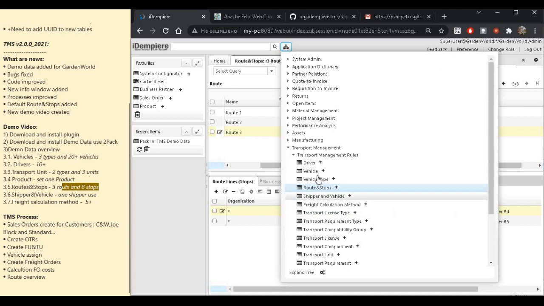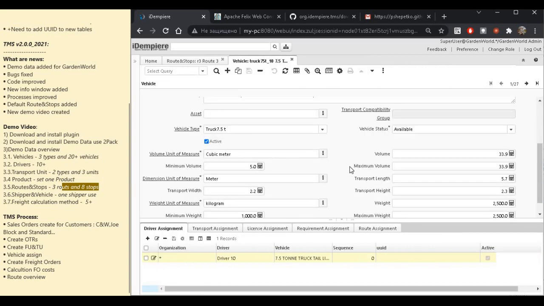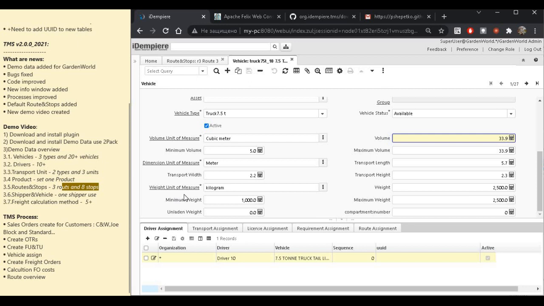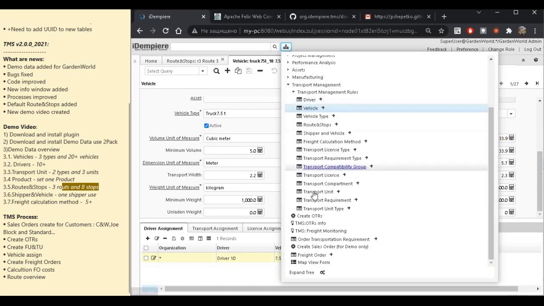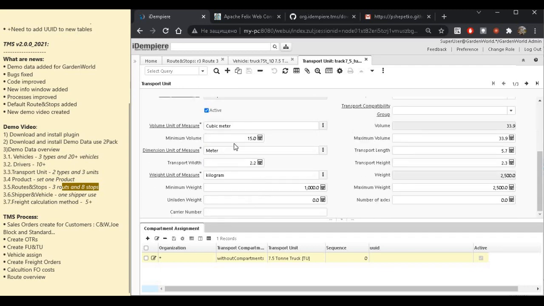Each vehicle and transport unit has some parameters such as volume, weight, and weight unit of measure, as well as length, width, height. Transport units have the same parameters.